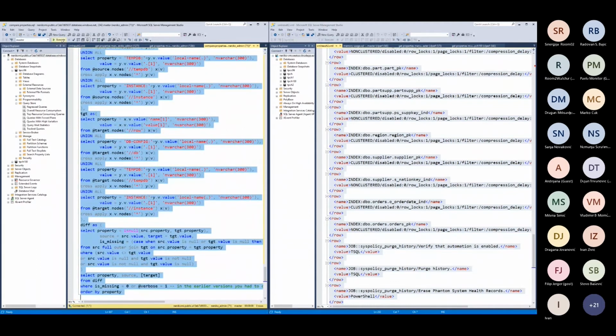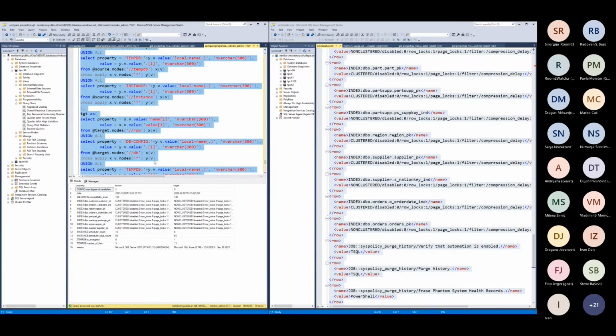Now I should run this script, and I'm getting something like this. This may vary, depending on your source and target instances, obviously, but we can conclude many things from here. For example, compatibility levels are different. Max DOPs are different. Also, one of the main things, the core count, is also different. I'm just going to go back to the presentation now.